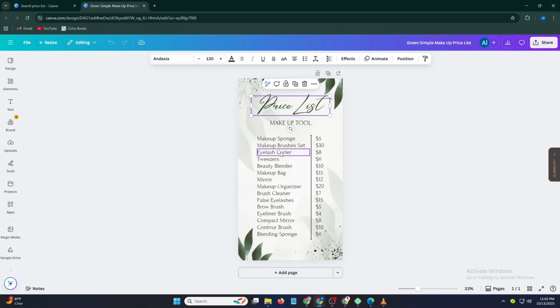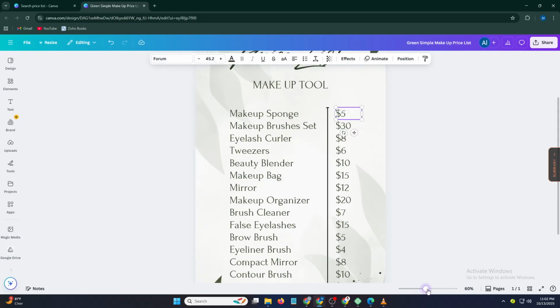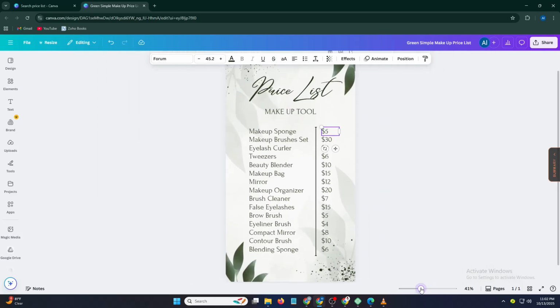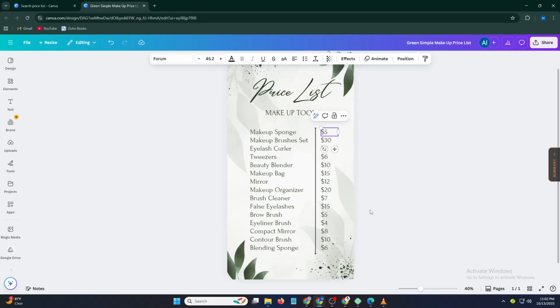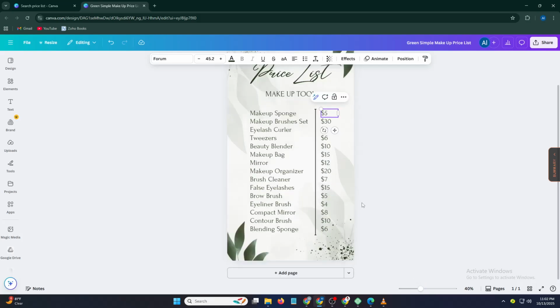Styling your price list. Next, let's make your price list pop. Adjust the fonts, colors, and layout to match your brand style. Use Canva's zoom and alignment tools to make sure everything is perfectly balanced and easy to read. Don't forget to preview your design frequently. This helps you catch any spacing or formatting issues before finalizing.